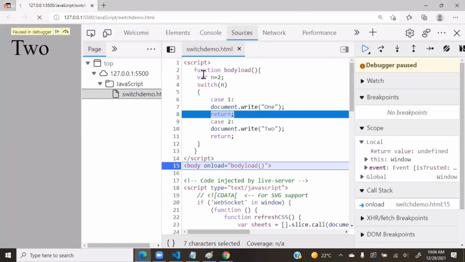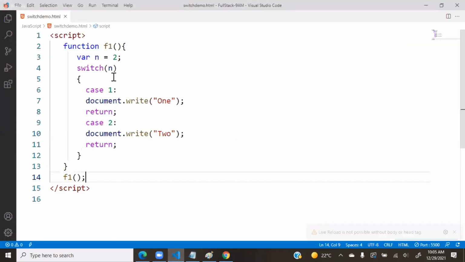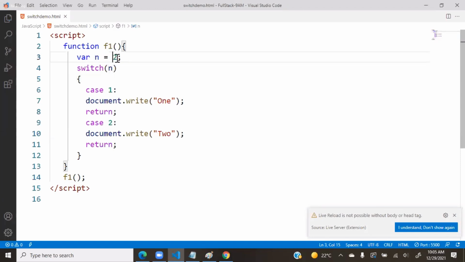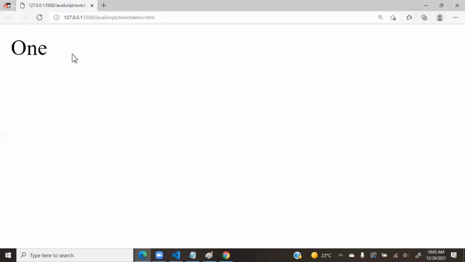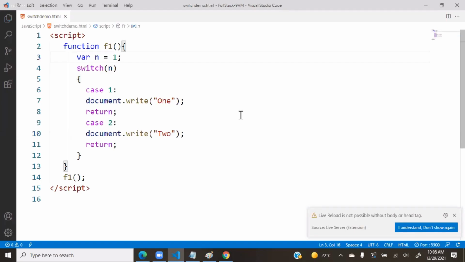I will remove the breakpoints just for reference sake. It is 2, and I will keep here as 1. Then it will execute that and display. No need to write body load and all, because that you will do in a later example. As of now, just write it in a function and call that function. Don't forget to call the function.